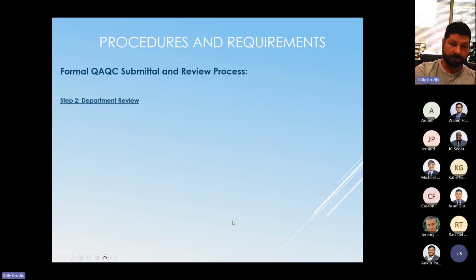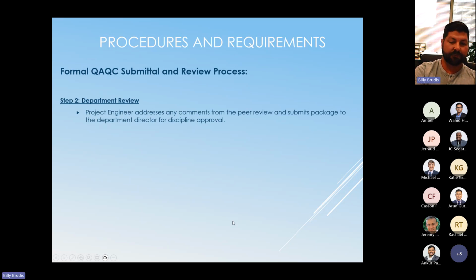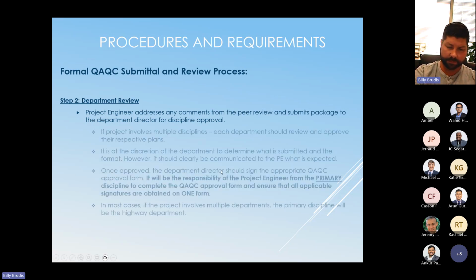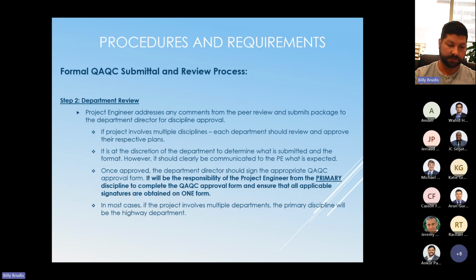Step 2, department review. After the project engineer addresses any comments from the peer review with the PM, they can make a package for the department director. This is important because most of our projects are multidisciplined, where we have a highway component, we have a water resources component, we have a structures component, and we have to make sure all 3, 4, whatever, how many disciplines are involved in a project actually have gone through that process.